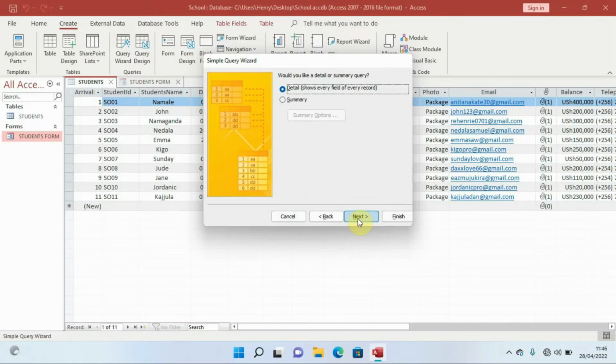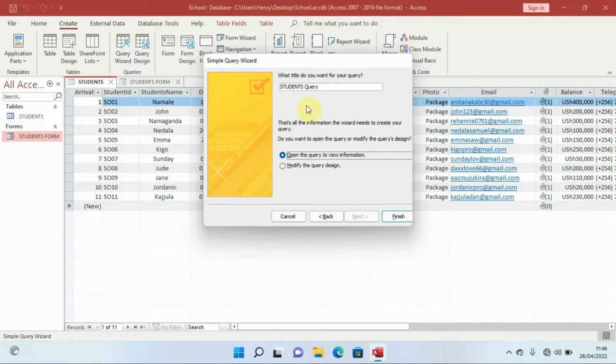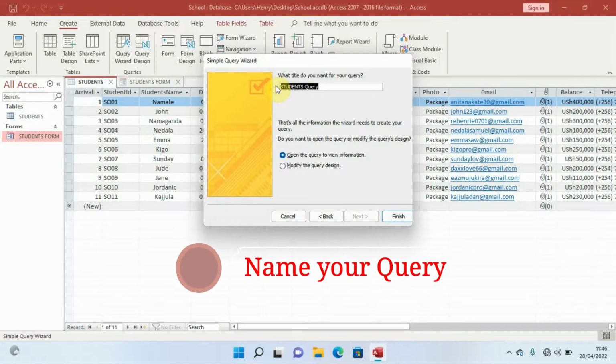After clicking next, they will ask you, would you like to add detail or summary? It is going to be a detail. Then I will say yes. Then they will take us to the section where we have to give it a name. Remember, I told you that this query is going to be giving us those names that are beginning with letter N.